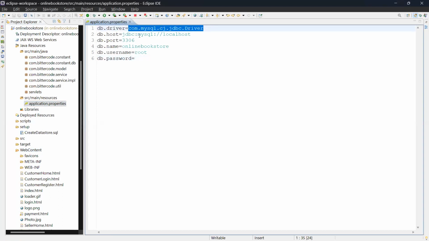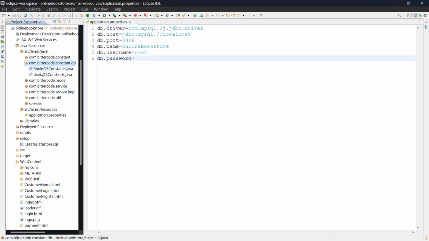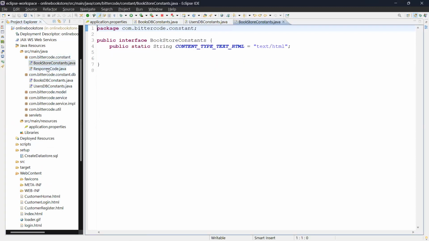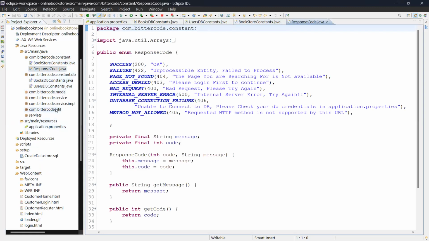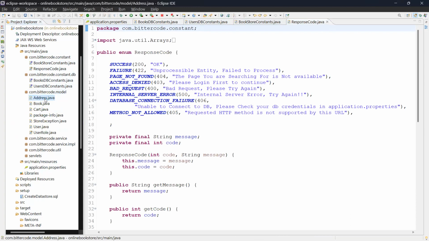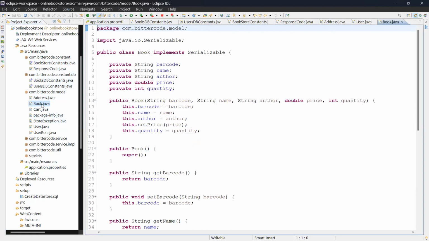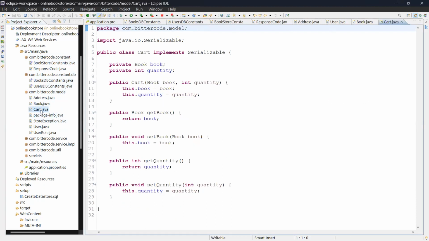For the backend MySQL, we need to provide these details: the backend database name, online bookstore, username, and no password for this dev-based MySQL. Then come the database constants, typical error messages, and the entities themselves. So we have the user entity and the book entity and the cart joining these two.